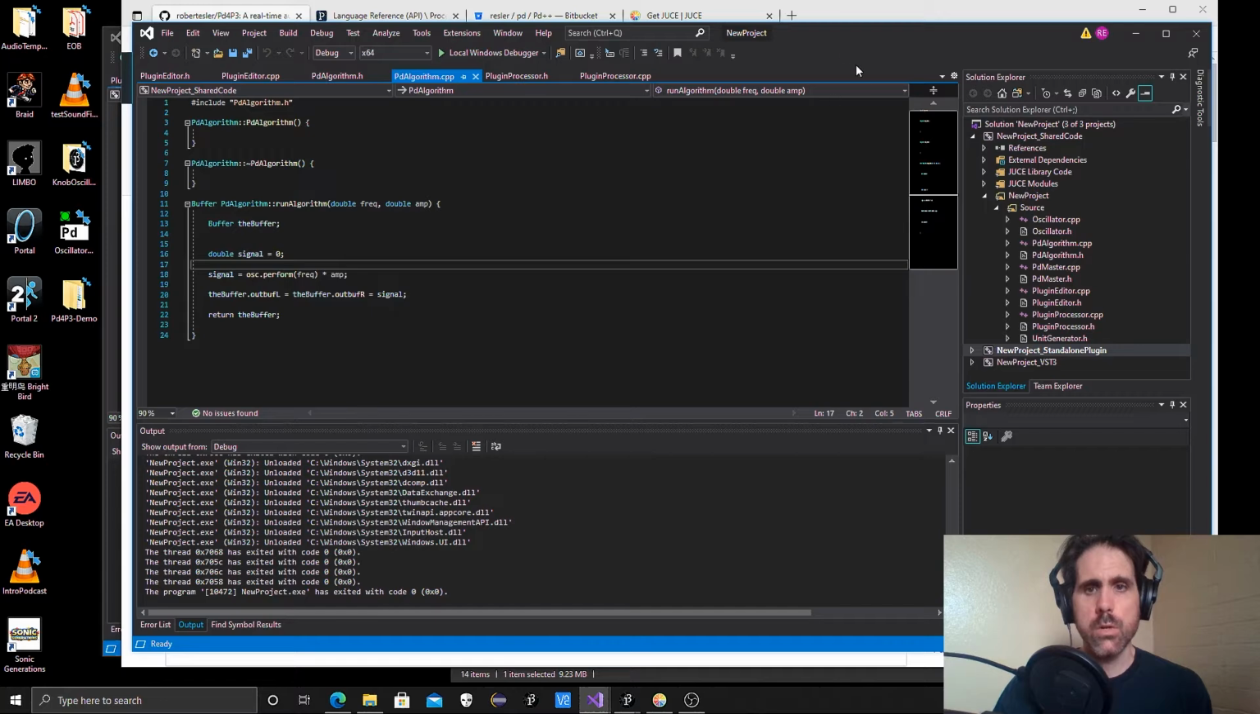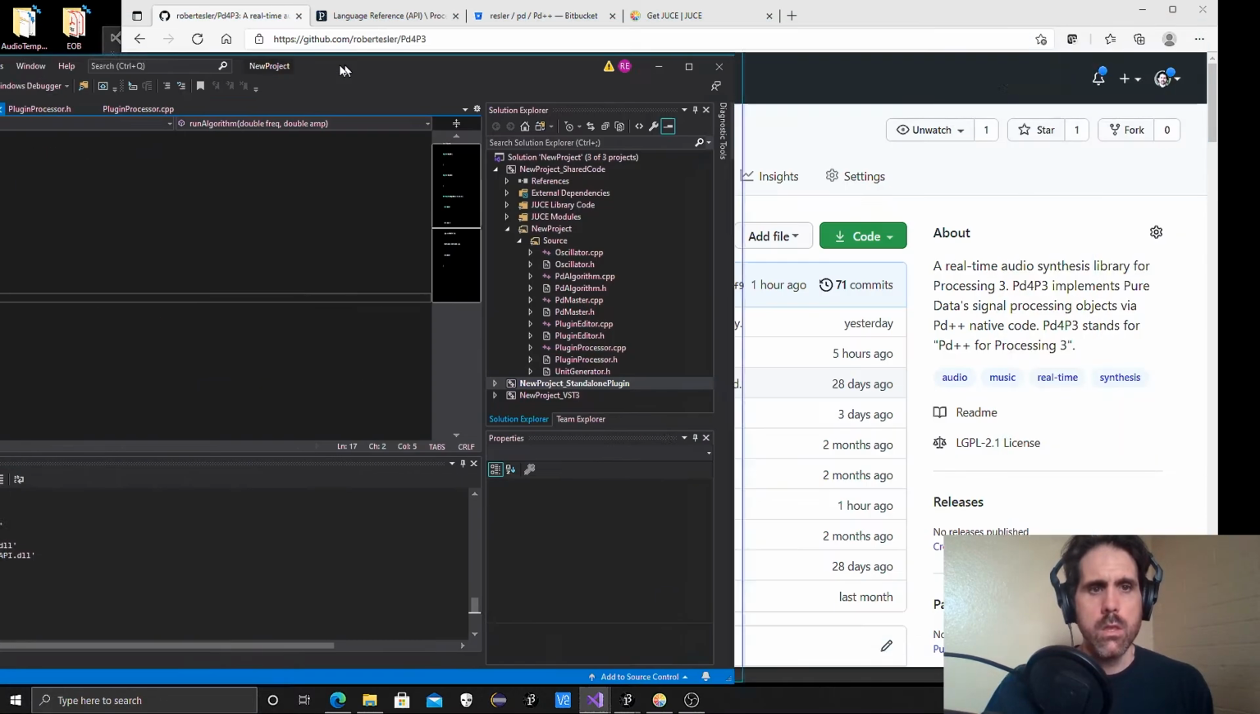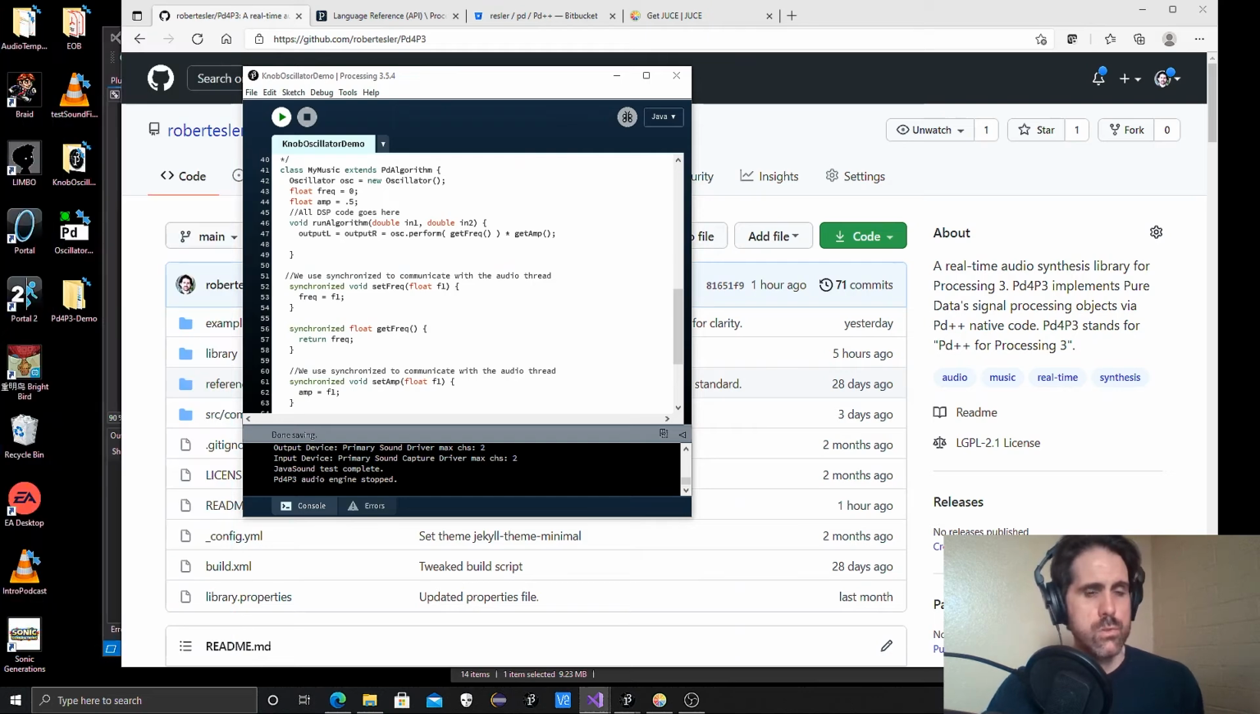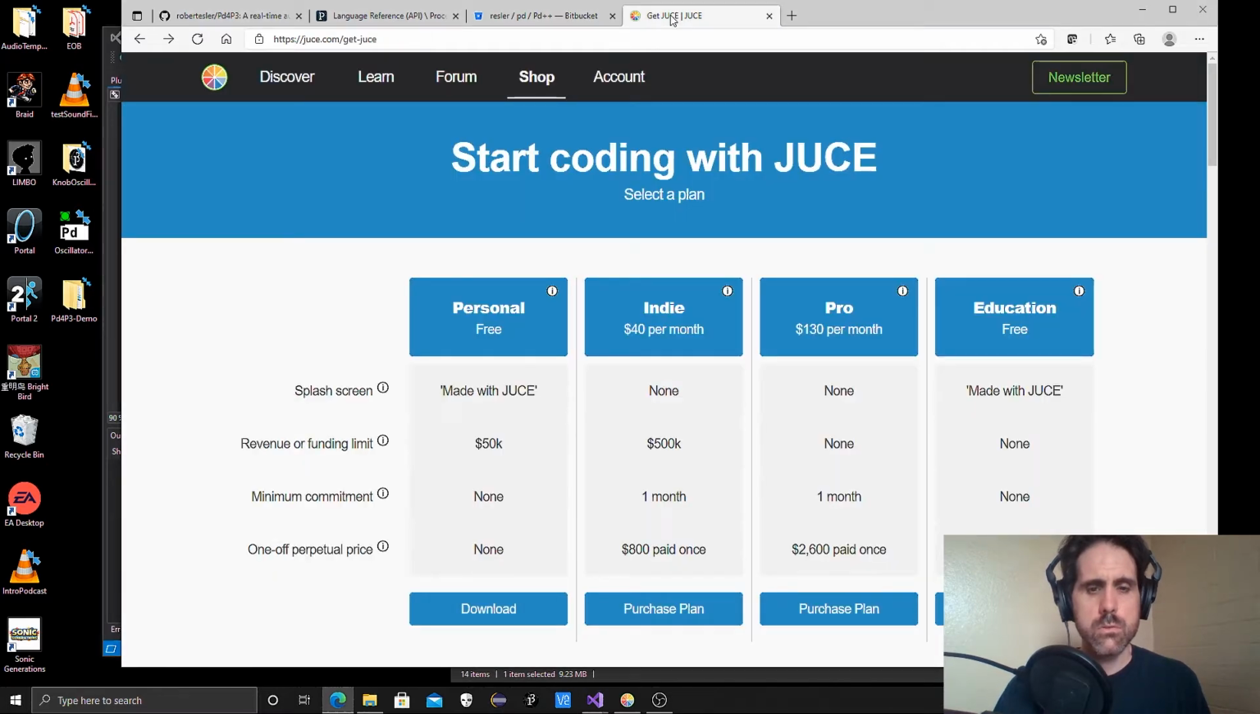All right, so how do we do all this and make it work in JUCE? Okay, so the idea is that you have worked your algorithm in either PD and then tried it in processing, and it's working really well for you. You want to try to then convert it to a plugin. So we're actually going to close processing, and first thing you do is you get JUCE.